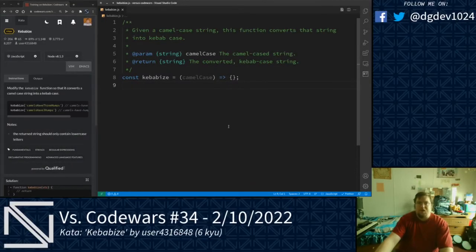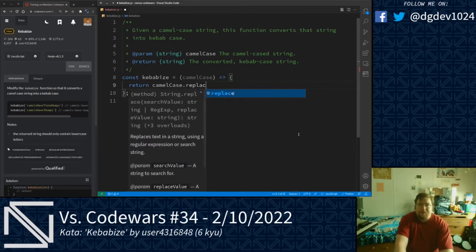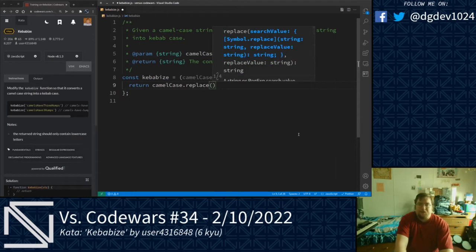Given a camelCase string, the goal of this kata is to convert that string into kebab-case. Let's give this one a try. We will be using regular expressions for this one. What we will do here is return our camelCase string, replace, and that regular expression is going to consist of the following.